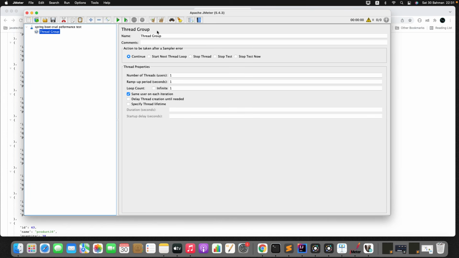So just click on this thread group. Then you can see the option here, number of threads or number of users who will access your RESTful web services, which you will configure, and ramp up period. So let's say I'll just set here 10. Now it means in each 1 second 10 users concurrently access your API. Okay, that we will verify while performing the load test.